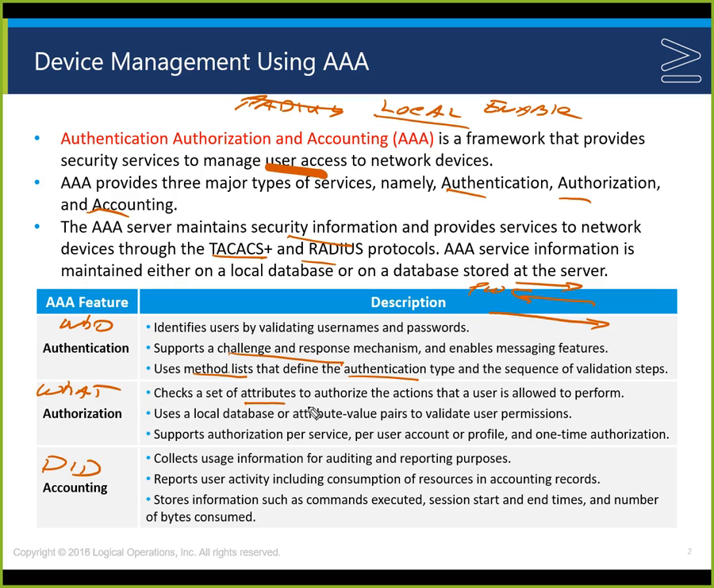Authorization checks sets of attributes to authorize the actions that we can perform, what we can do. It uses a local database or attribute value pairs to validate user permissions, and supports authorization per service, per user account or profile, and one-time authorization. What that means per service: what can we do? We can set users up so that they can only perform certain commands in the devices themselves.